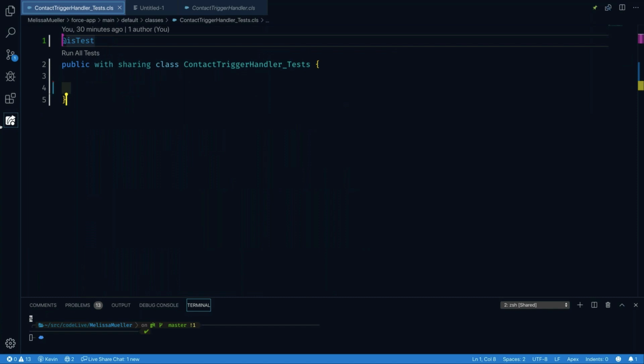So how would you start off a test, Melissa? A positive test, I would start with the first thing that I'm doing, creating a contact. I mean, that's what we're doing with the trigger. The whole point is inserting and updating contacts.